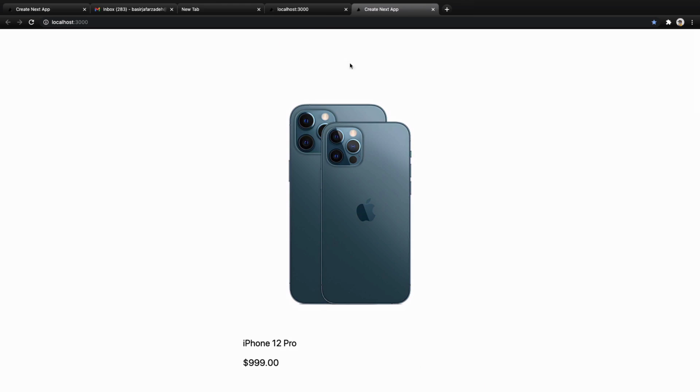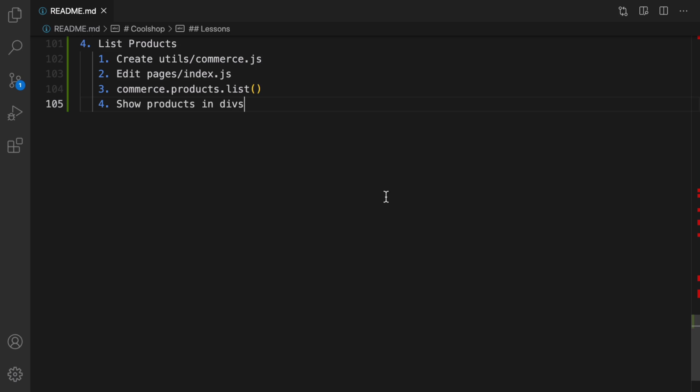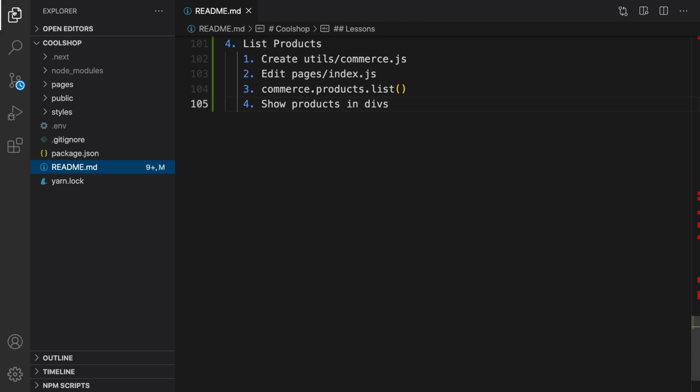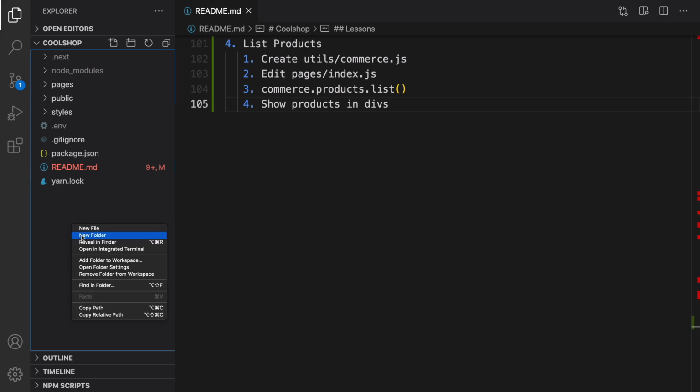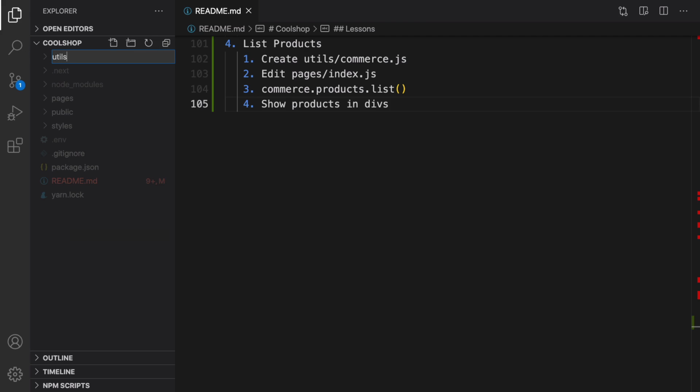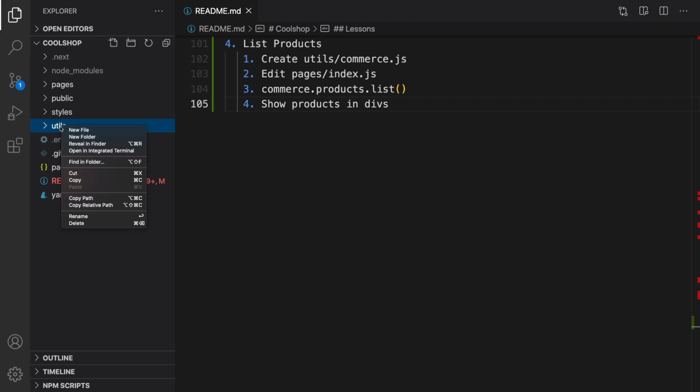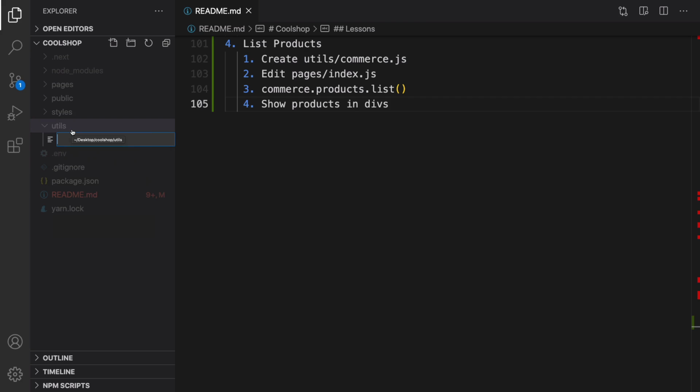Let's get to code. Here is the plan to list products on the home screen. First of all, we need to create commerce.js in the utils folder and then update index.js to show a list of products on the homepage. Click on Explorer. In the root folder, right-click, New Folder, and set the folder name to utils. Inside that, we are going to create a utility file for connecting to commerce.js.